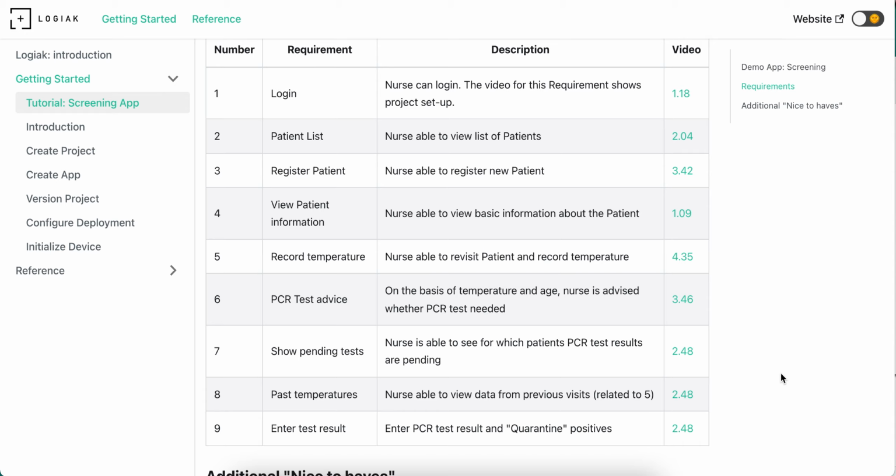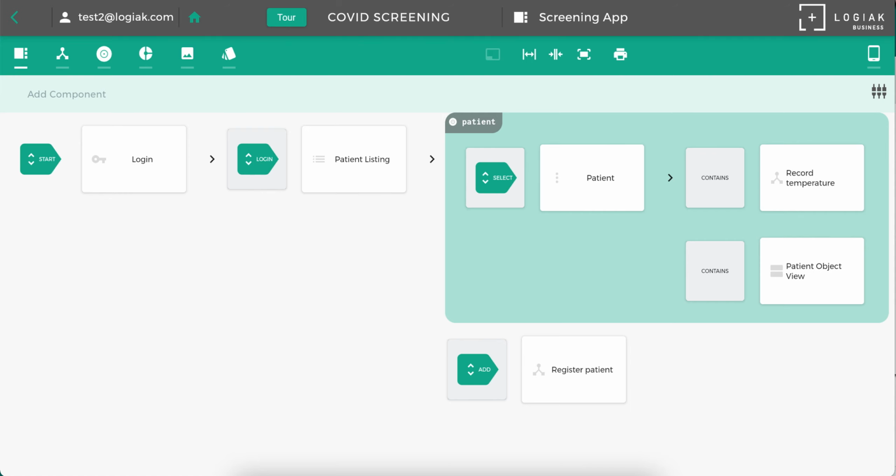So requirement 7, show pending tests. The nurse should be able to see for which patients PCR test results are pending. Let us presume that with the logic we defined in requirement 6 that indicates when a PCR test is needed, let's presume that one is given every time it's needed. And then this requirement is that we record that in the database and provide an overview to the nurse of which patients have had the tests and are awaiting the results.